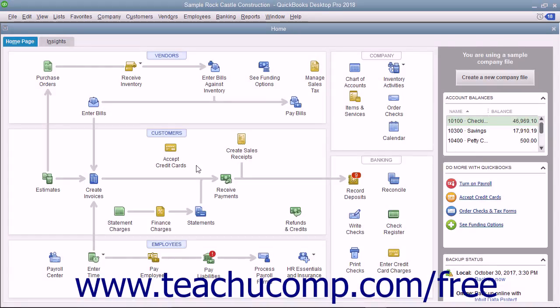www.teachucomp.com/free. When you receive funds from customers within the Receive Payments window and place the funds into the Undeposited Funds Asset account, QuickBooks tracks that money until it is actually deposited at the bank. When you're ready to take the payments to the bank, you can record the deposit in QuickBooks and group the various payments you've received and placed into your undeposited funds account into a single amount that is shown as being deposited into your selected bank account.